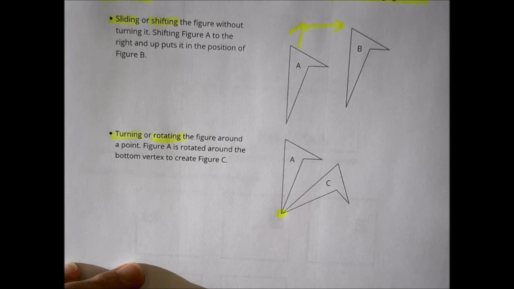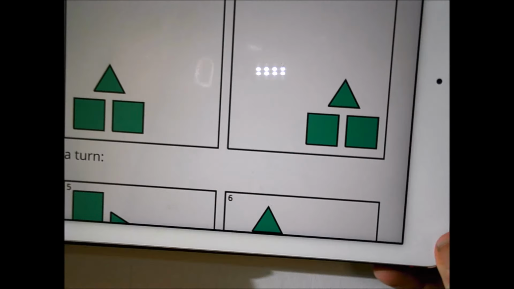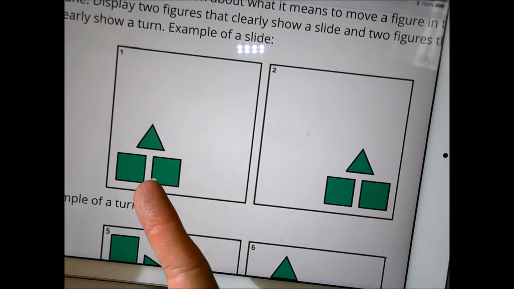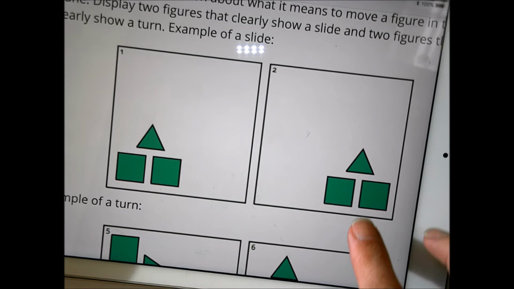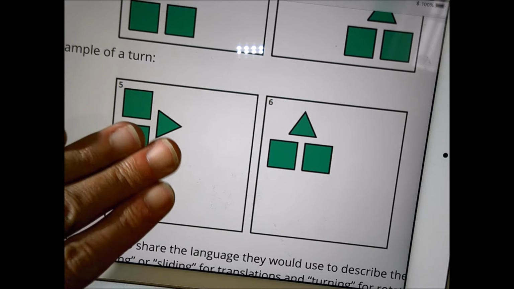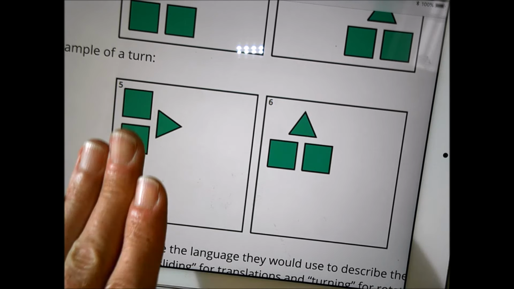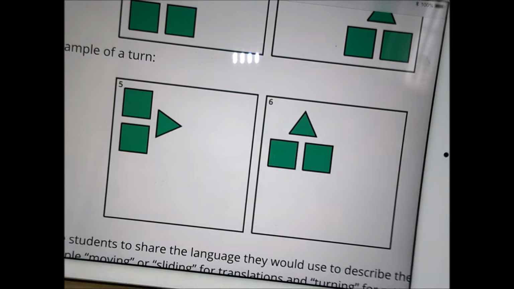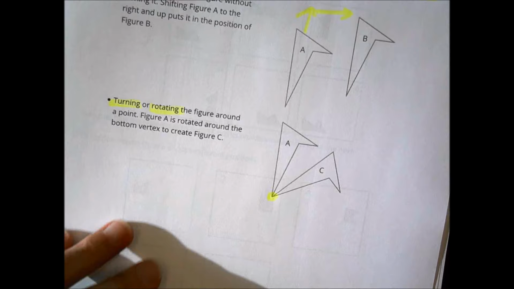And so those are some of the things that you worked on today, just to be able to describe and talk about examples of the way this works. And so an example, for just real quick wrap up, of a slide would be something like this first figure, where we're sliding it from left to right. An example of a turn might look more like this, where we take the shape and we're going to pivot it or rotate it a certain amount of degrees in order to go from 5 to 6. So those are things you might have said and looked at today.